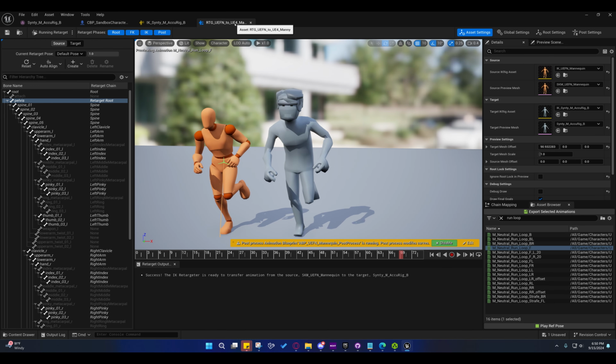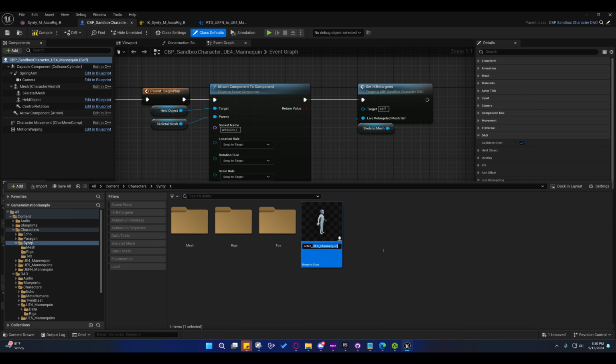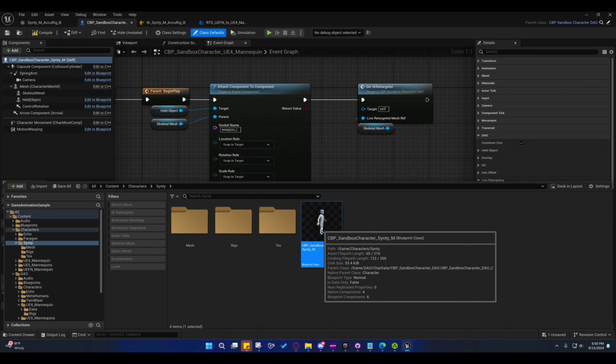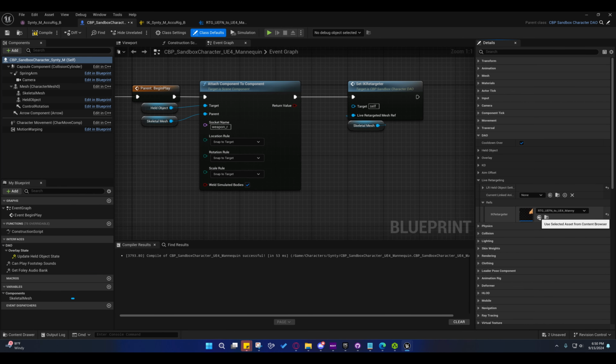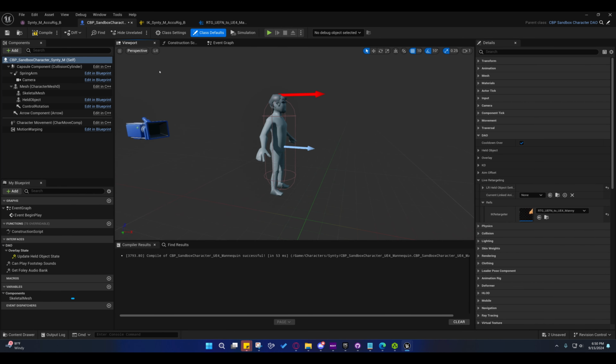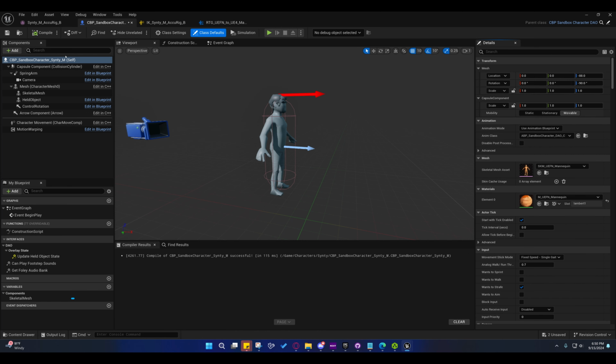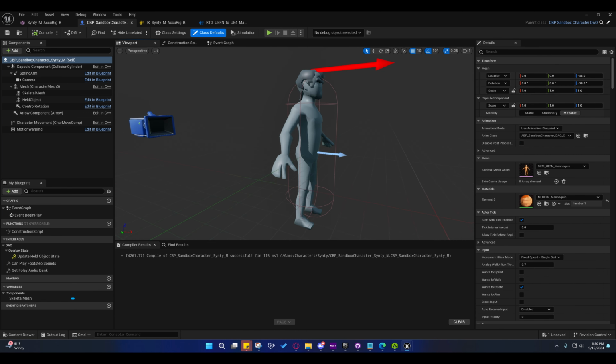Back over here, I'm going to rename this actually to Synty M, as in Synty Mel. And now I need to set that IK retargeter as this reference. So we're going to select that and press the back button. Now we're going to compile it and save it.